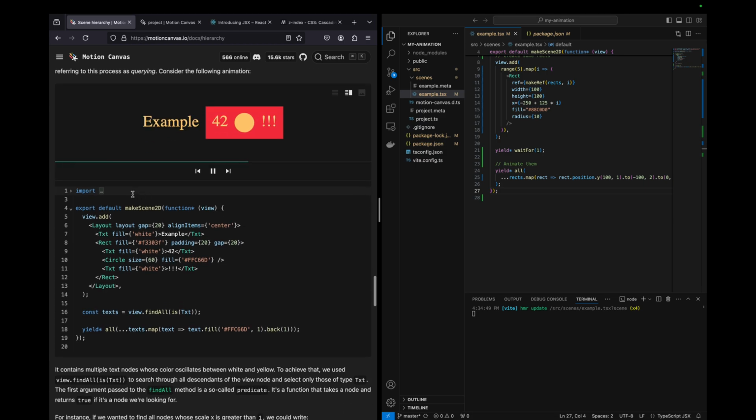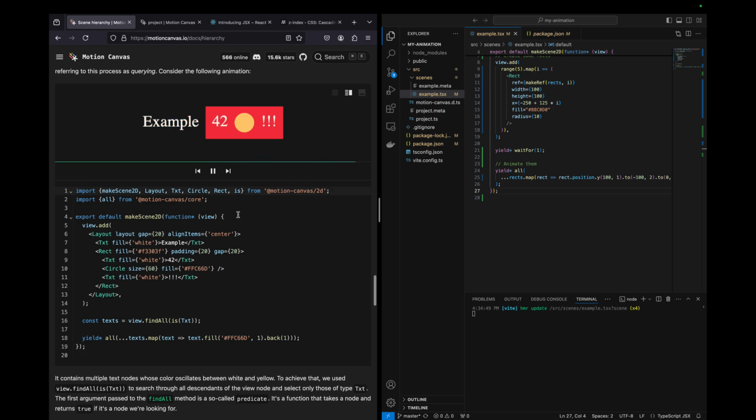So if we look at how they made this, okay, we have our imports, which is fine. View.add, we have our layout. We start with the layout. We have a gap, guessing that's between our different items. Align items center, okay. Then we have text that is white. Then we have a rectangle. Inside that rectangle, we have more text that says 42. We have a circle, and we have more text. Down here, we have view, which is right here.